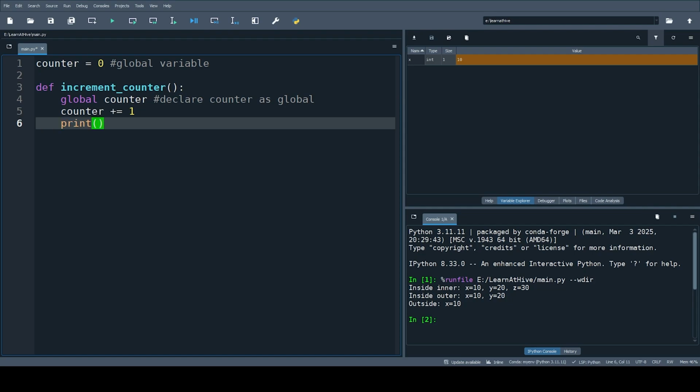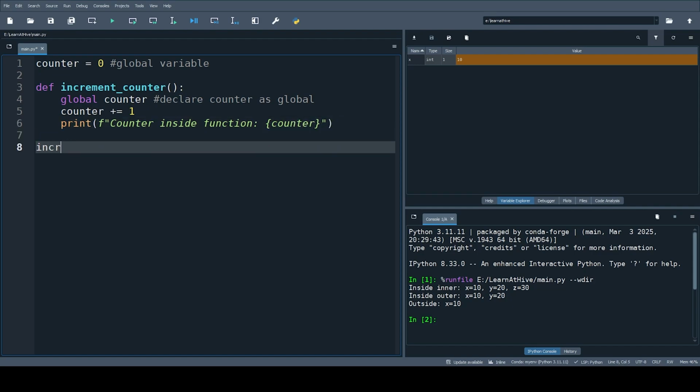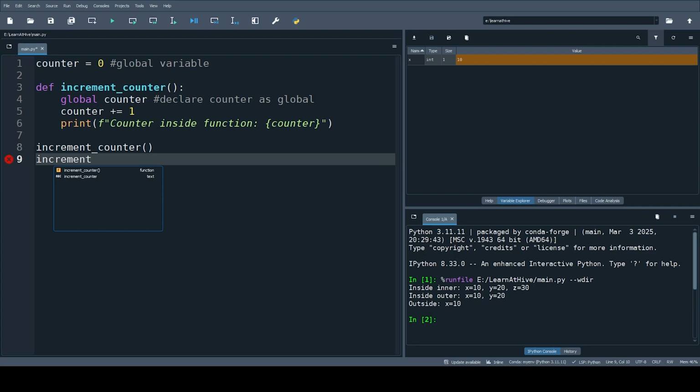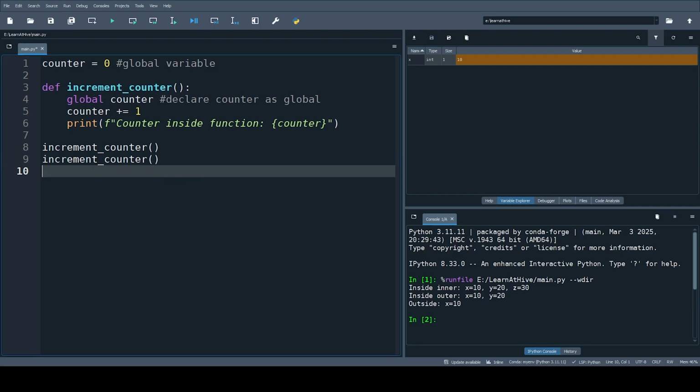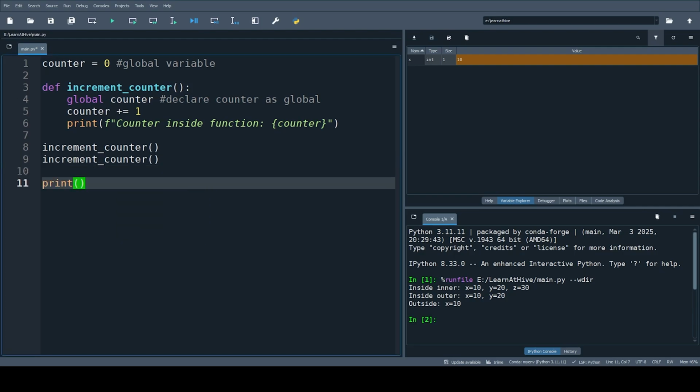Print a formatted string like this, counter inside function, counter. And let's call this function, let's say increment_counter, and let's call it again to increment it. Print counter outside, counter.